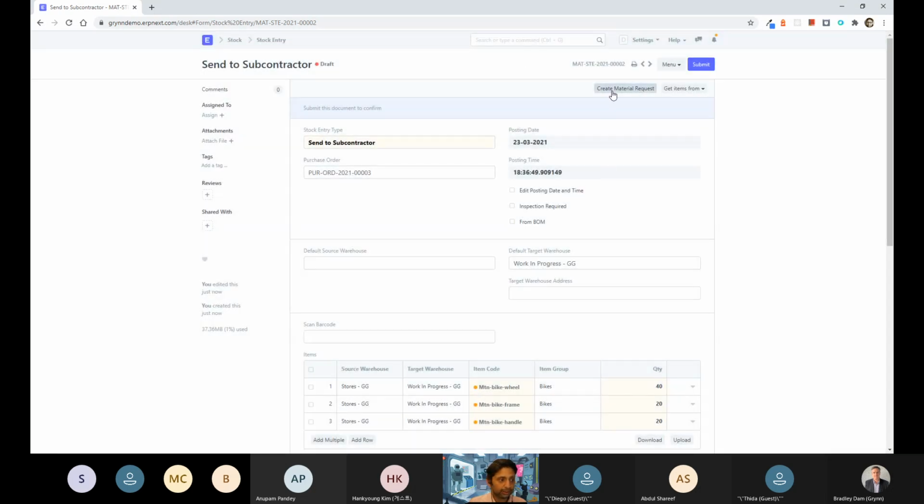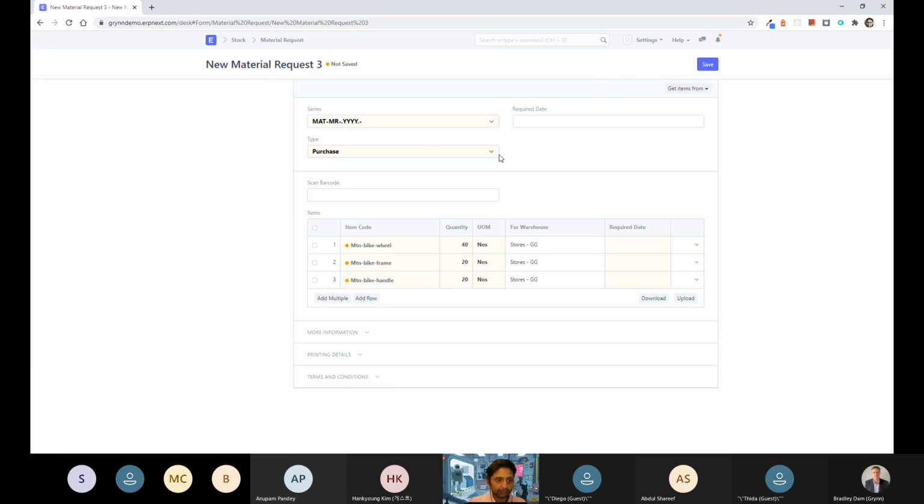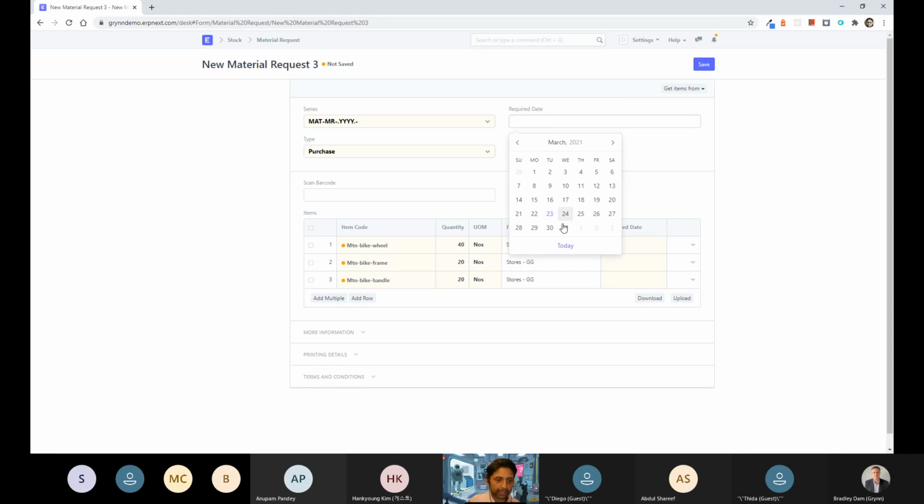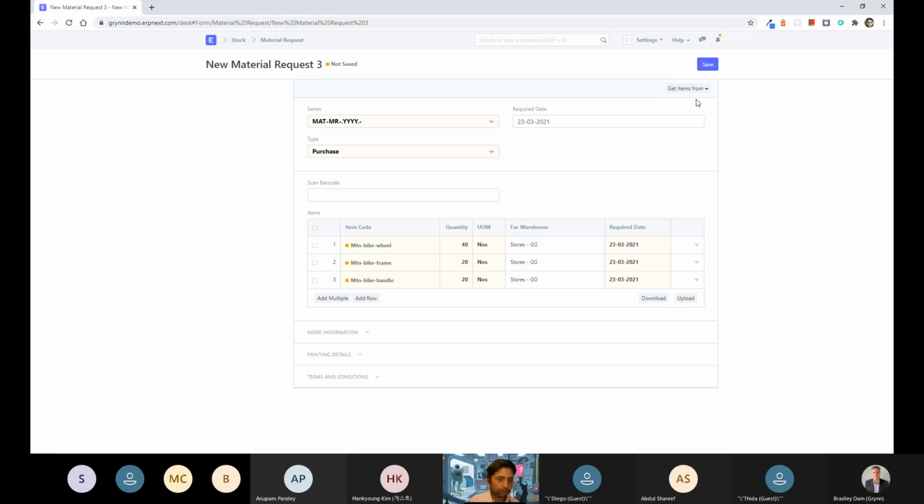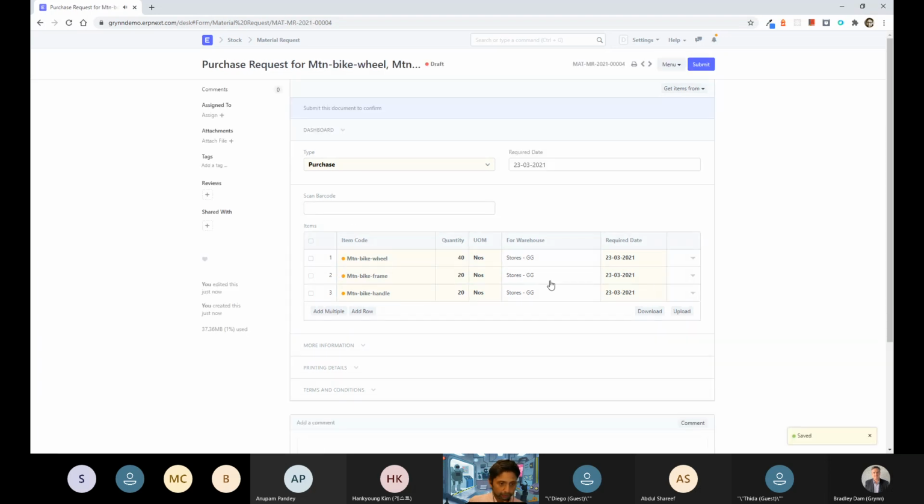So what I should do is instead create a material request for this. So you can see I'm creating a material request to Shimano, so I can get the required items immediately, so I can send it to my assembler. For warehouse, no, not this one. I want to send it to my raw material warehouse. So save it and submit it.